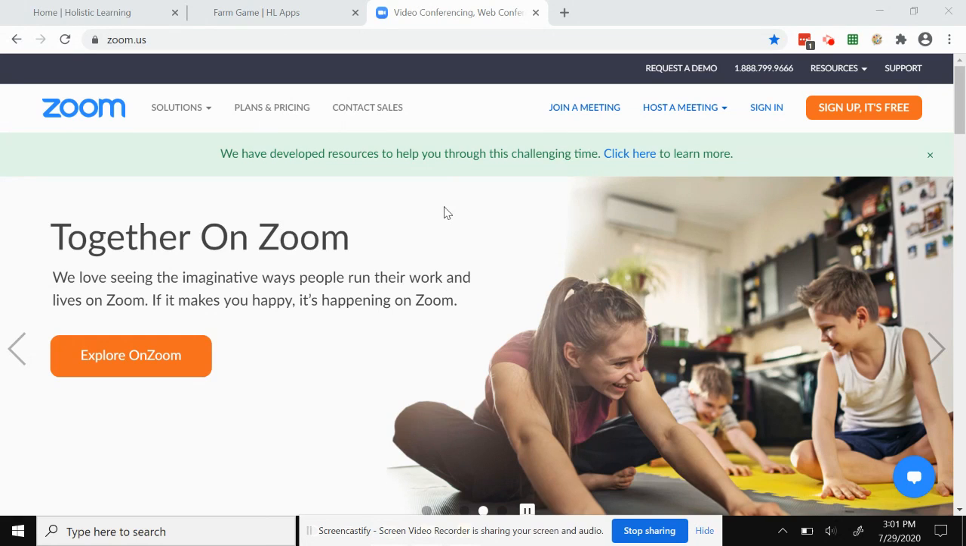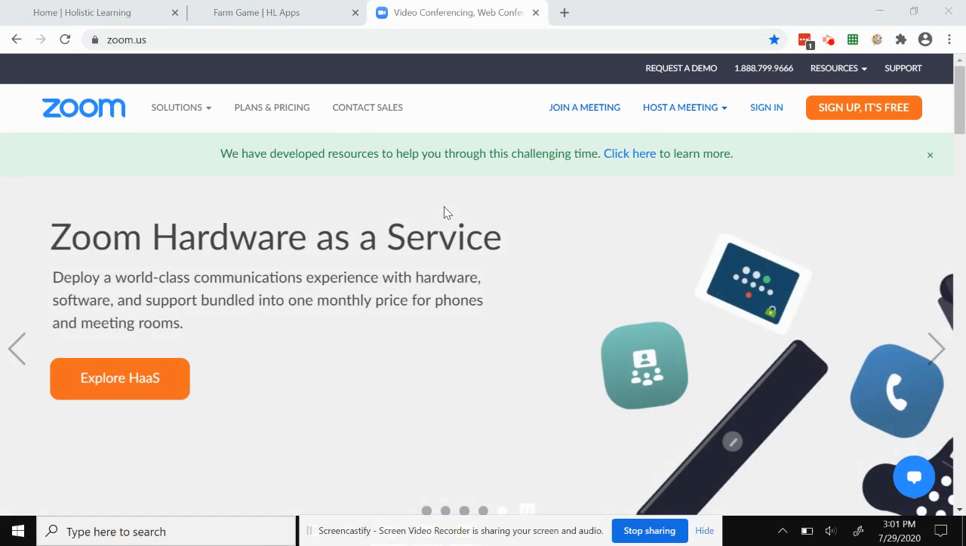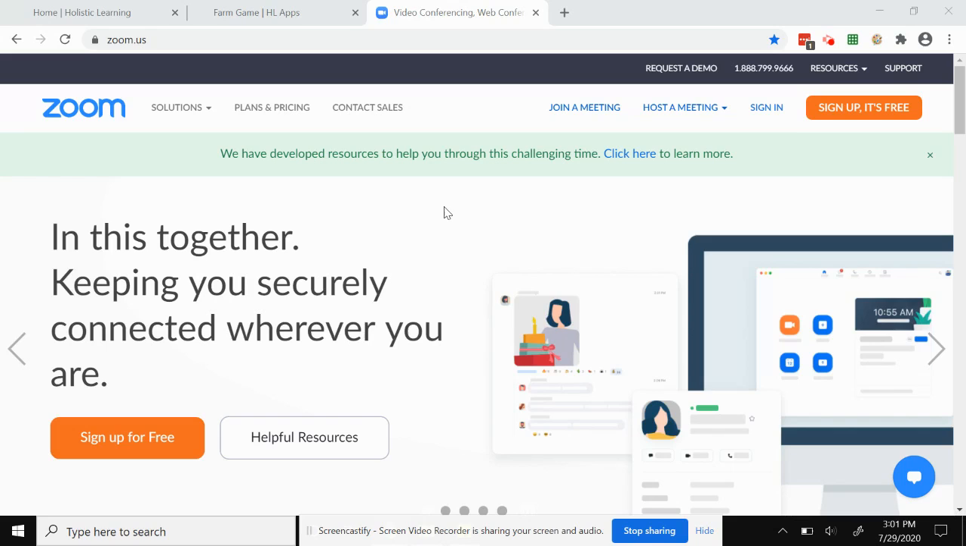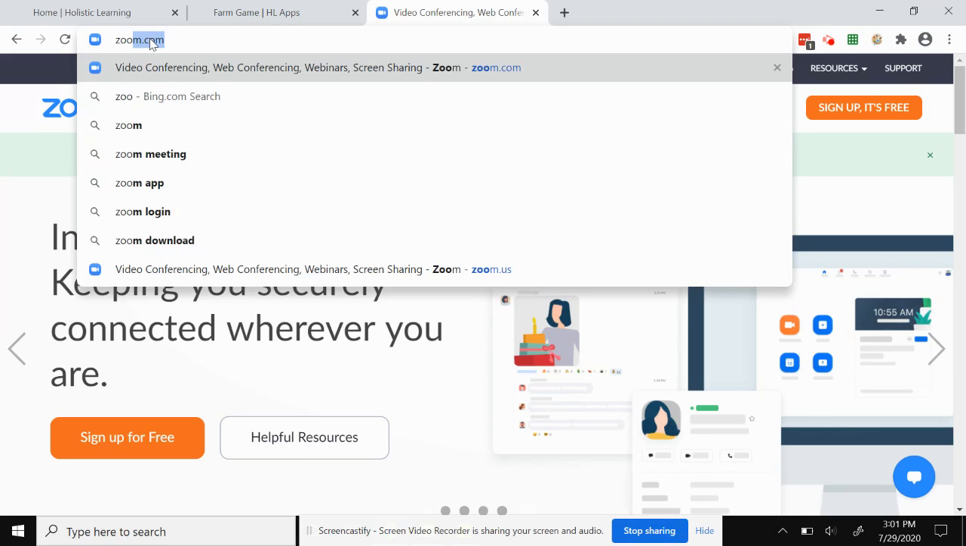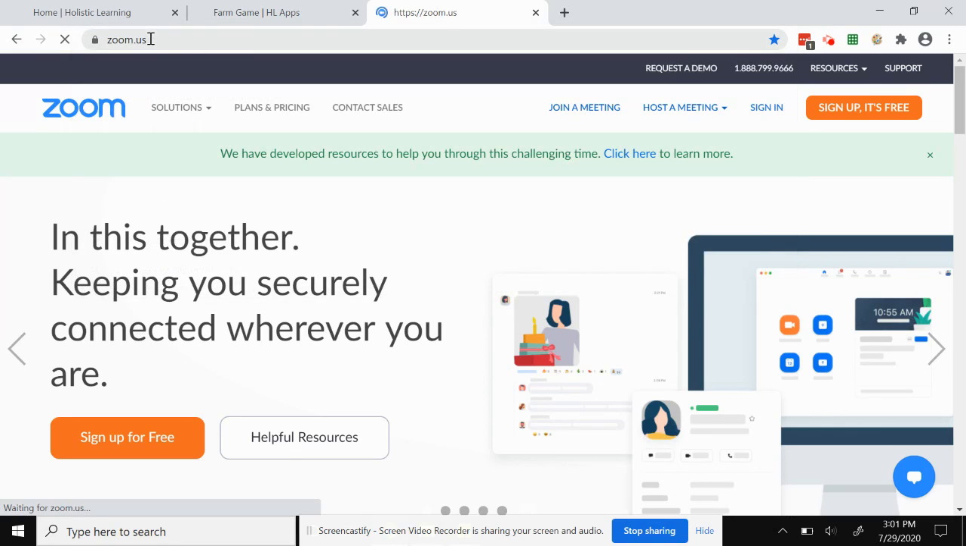We are going over how to create a meeting with Zoom as well as Zoom basics for teletherapy and distance learning. So here, go ahead and type in zoom.com. That will take us to zoom.us.